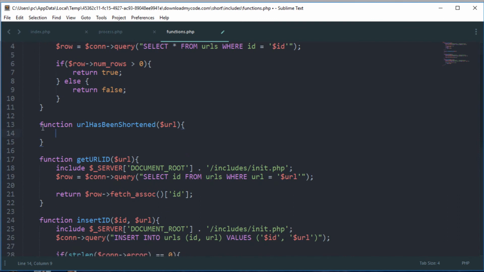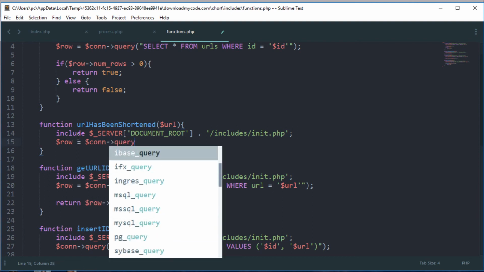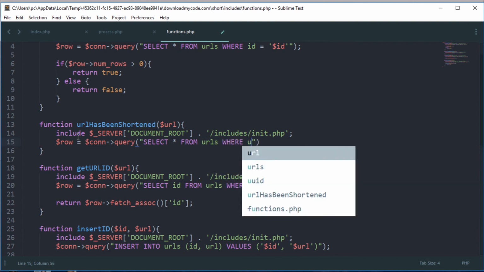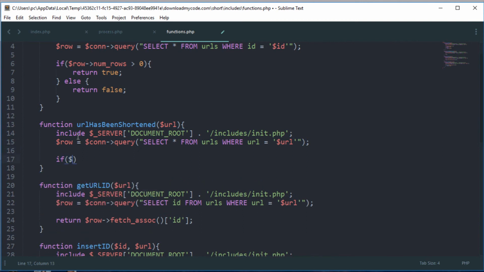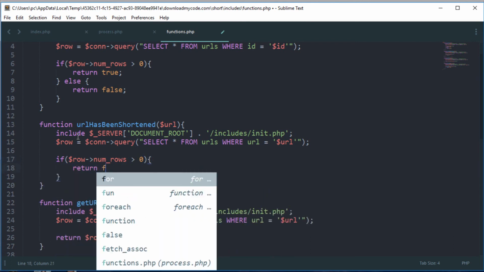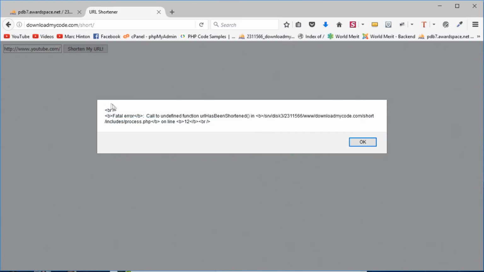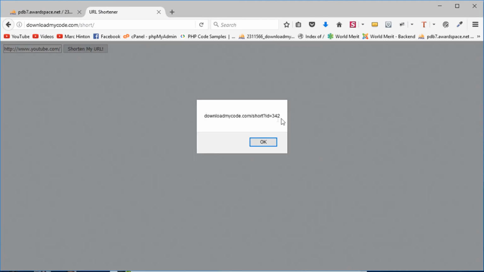So then what we want to do is say include our database again, and then row equals con query select all from URLs where URL equals URL. If row num rows greater than 0, that means it has been shortened before, so return true, and if it equals 0, then return false. So now that should be fine as long as we saved. Yep, all our stuff's been saved correctly, so let's run it again. Shorten my URL, downloadmycode short ID equals that.